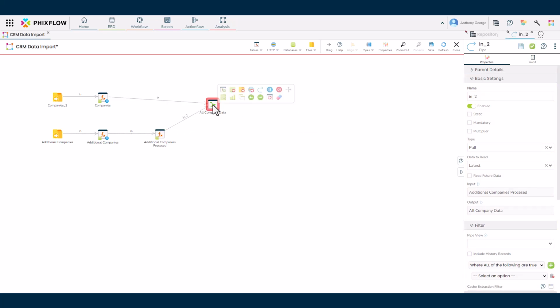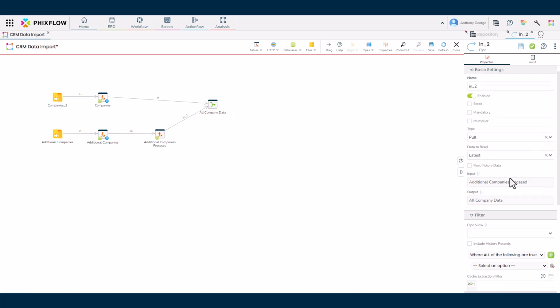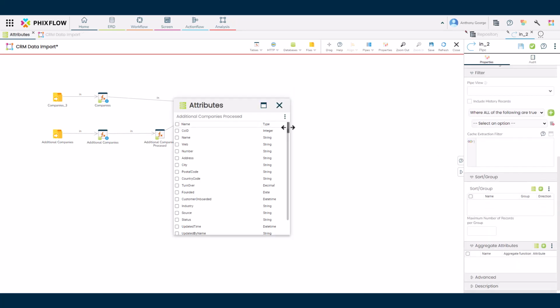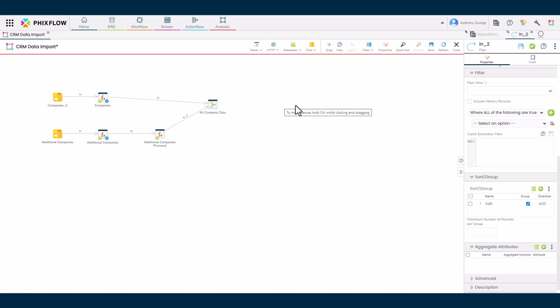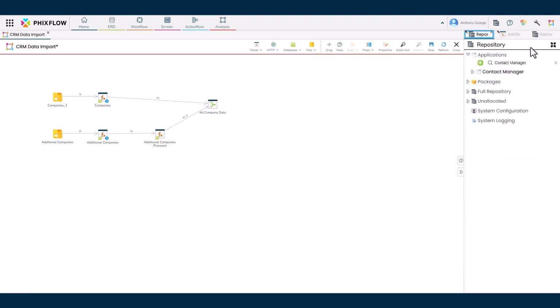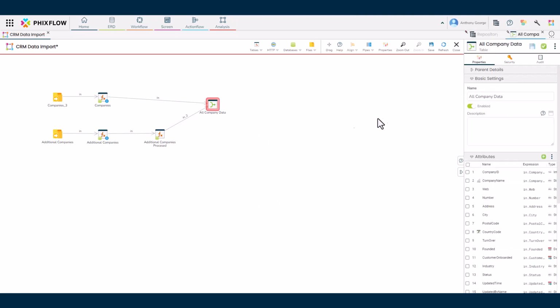Note the attributes we merge on don't need to match by name. The merge keys are merged based on the order they appear. So again, we'll use our company ID and drag that into our sort group. And save our changes.